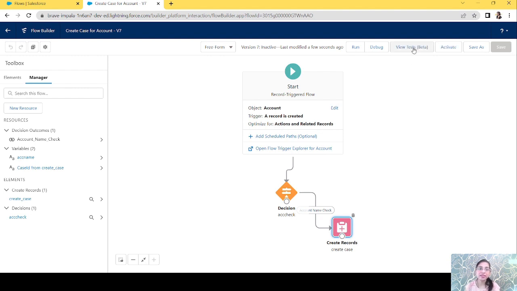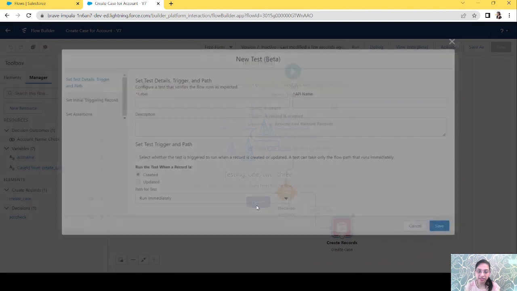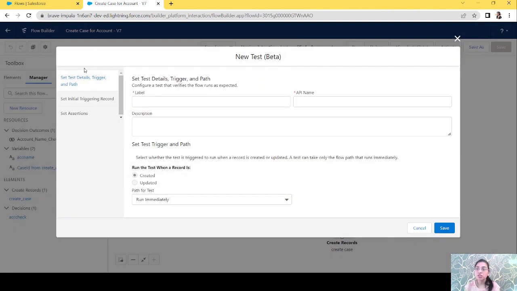Now let's add a test to it. Here is a button which is view test. Let's click on that and create a test. These three points here are required, so you have to fill them. In that we have to add a test name. Let's say account name check.